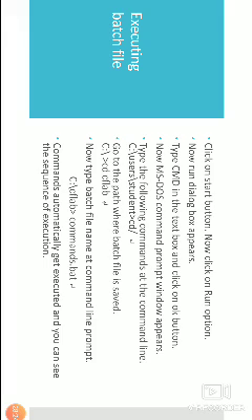This is the procedure to create a file in Notepad and execute the batch file in the MS-DOS command prompt.